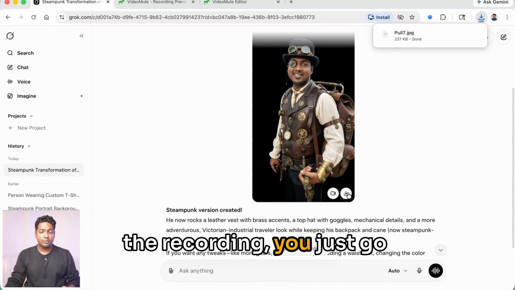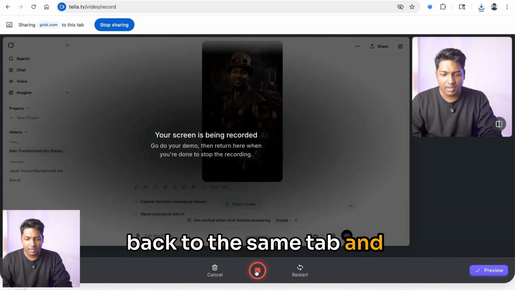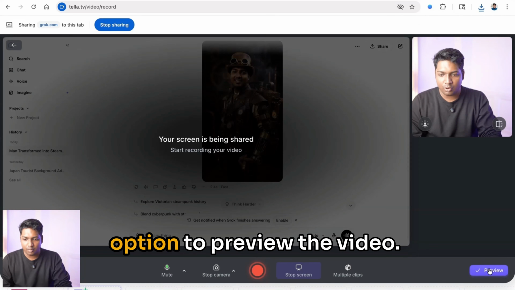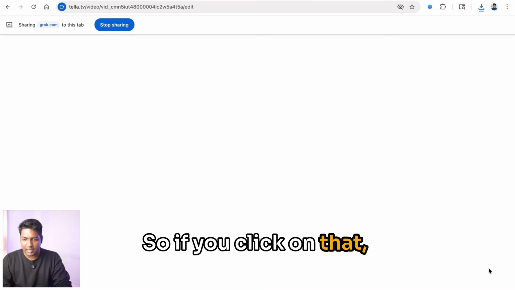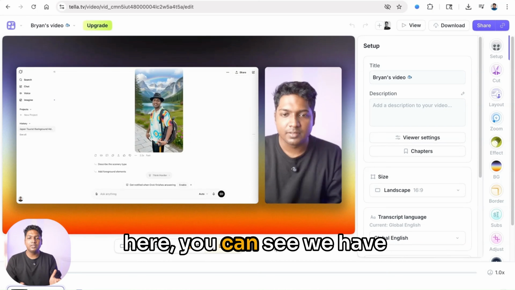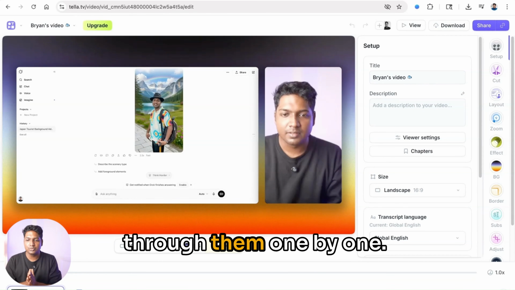And once you're done with the recording, you just go back to the same tab and click on stop recording. And here you have the option to preview the video. So if you click on that, you get this preview page. Here you can see we have a lot of features. So let's go through them one by one.